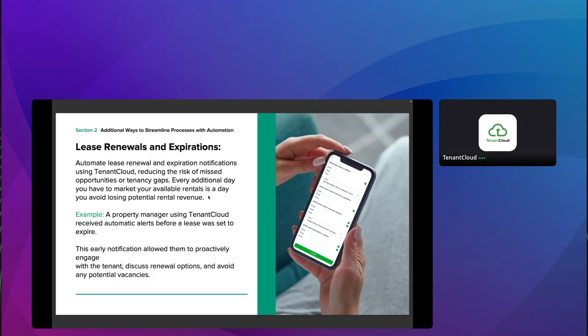And so getting these automated notifications and automating this process in general is going to really help you to streamline your renewal process and your marketing process and your turnover process, because you're going to know things a lot sooner. You get that notification at 90 days, you start the process. You already have the tenant's notice that they're going to leave at 45 days. You can already start inspecting the unit and lining up contractors to hit the unit the day that the tenant moves out and turns in keys. Boom, boom, boom. Everything is done quickly and efficiently.